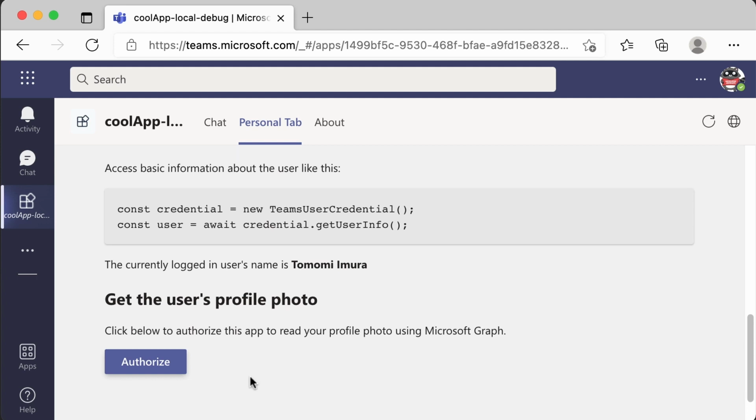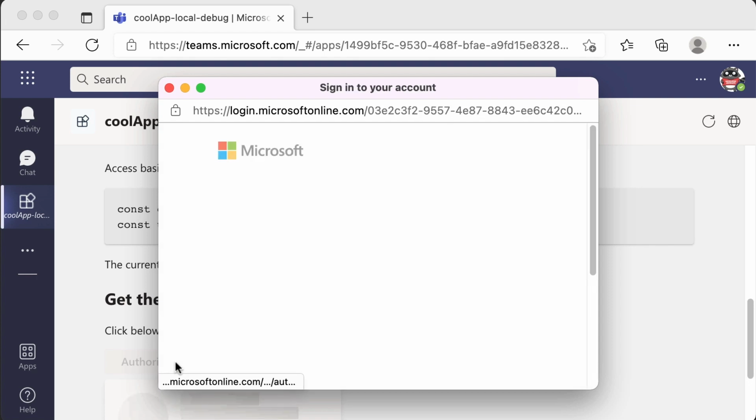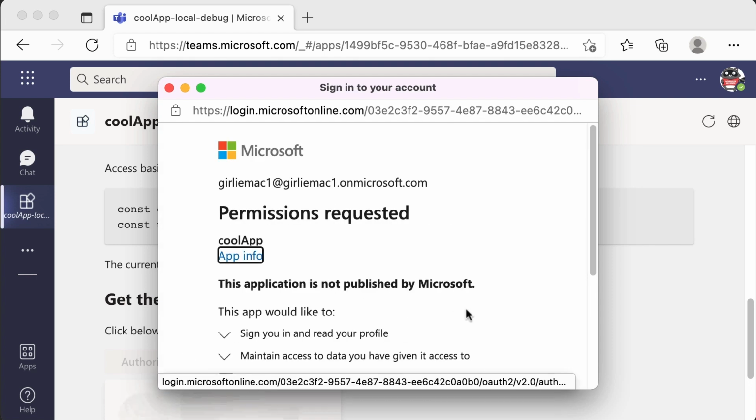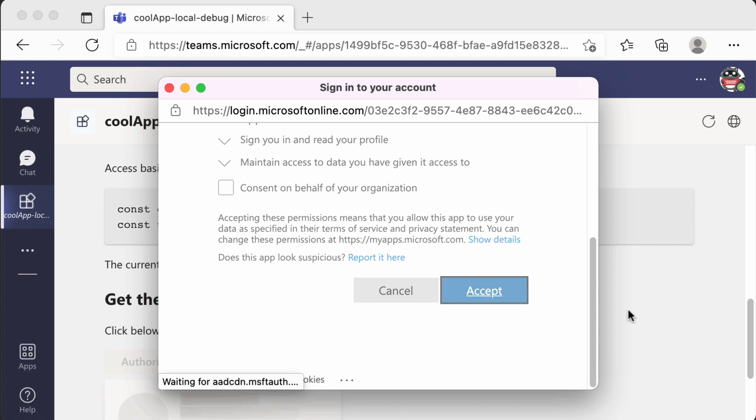And when you try that, that comes with a user permission. So basically asking you for the consent.